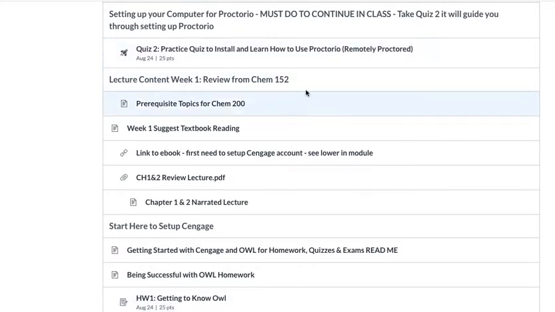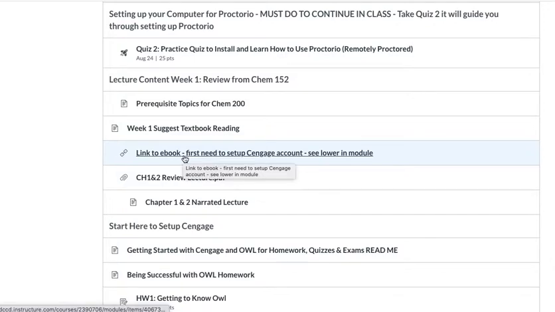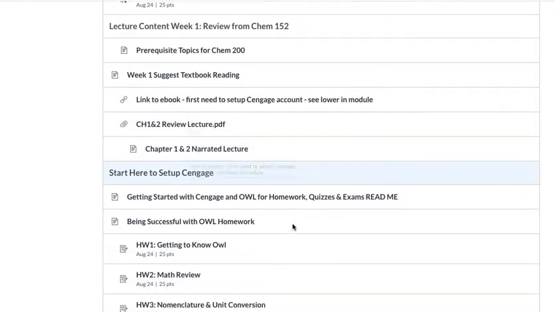Okay, so please make sure you've done that first. Once you've done that, then you can actually start getting into our lecture content. This is the first time we're really starting to talk about chemistry, a little bit of review from Chem 152. I have a page where I give you the list of prerequisite topics as well as some kind of guides to help you think about questions that might be asked about them. And then I have the week 1 suggested reading from the textbook and a link to the ebook. Again, you won't be able to access the ebook until you have your Cengage account set up. So that's what we're going to do right now.